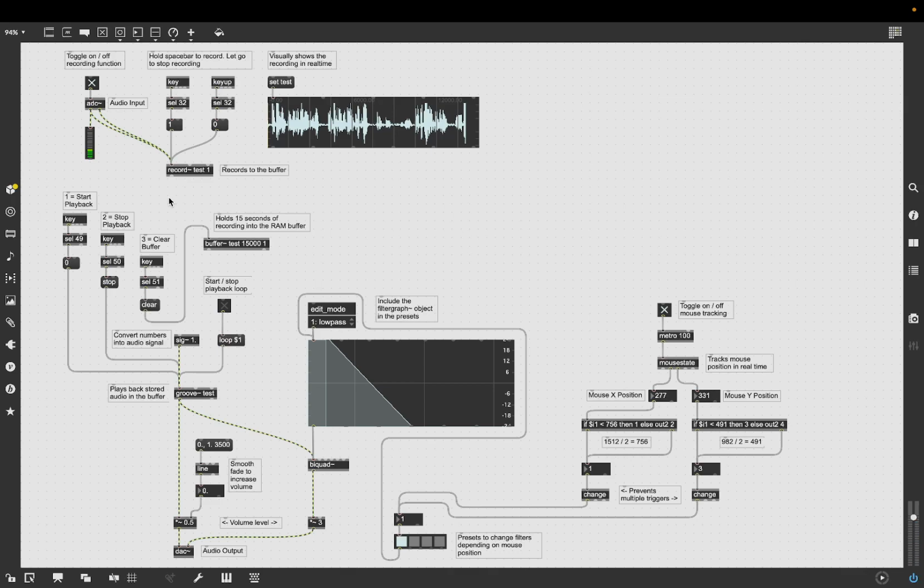And what I've done in order to mitigate this problem is I've connected an object to clear the buffer. So say you record, you mess around, and you want to do a new recording fresh, you can press 3, and that will clear the buffer. So now there's no more data being shown.